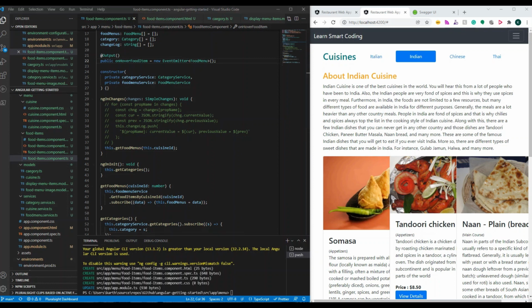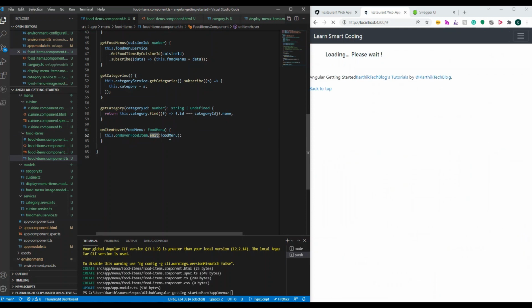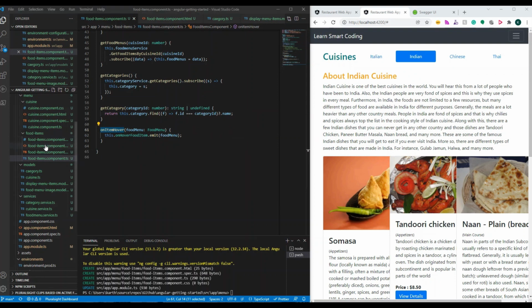So in order to do that, I need a method called onItemHover. What this method is doing is emitting the food item based on what you hover. So we need to call this method from our HTML element. So let's come to the HTML element.